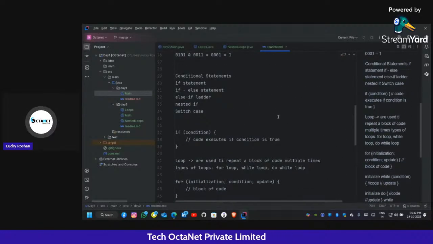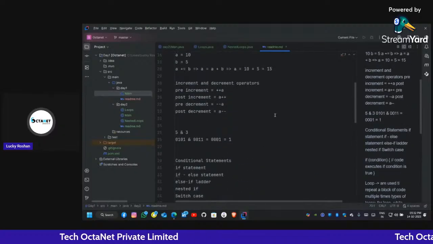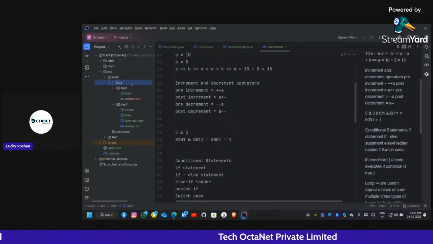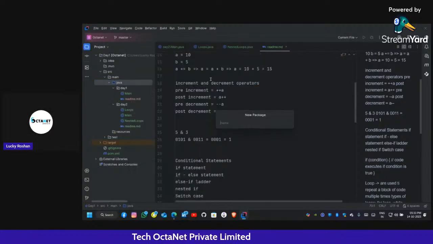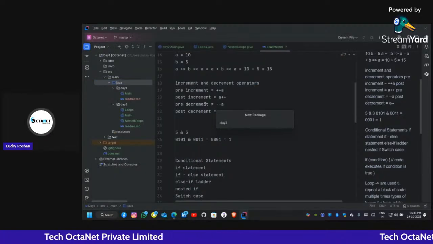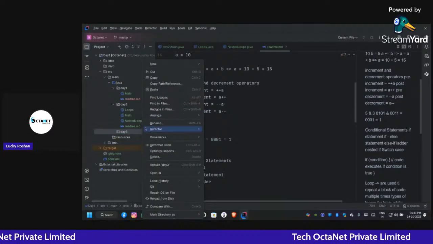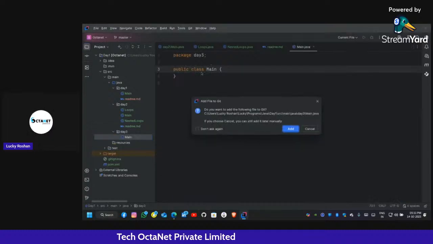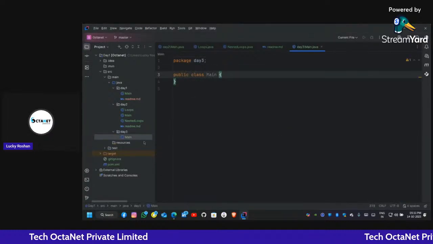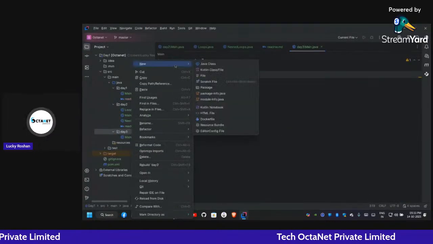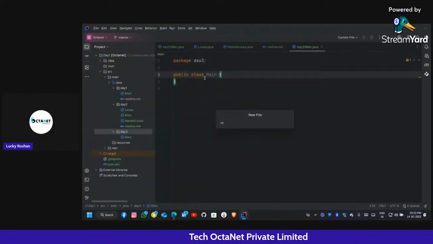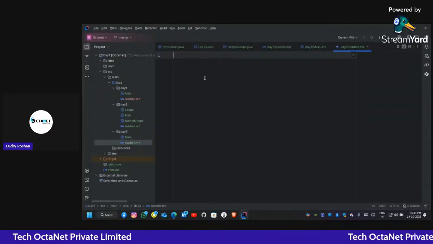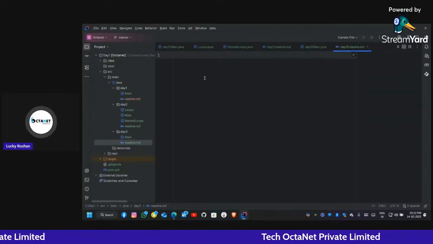Now in today's session, we have a new concept that is OOPS concept. So let me create a package for day three. The package is day three and I need a Java class that should be main. Let me add it. And I also need a markdown file for notes. Let me add dot md.